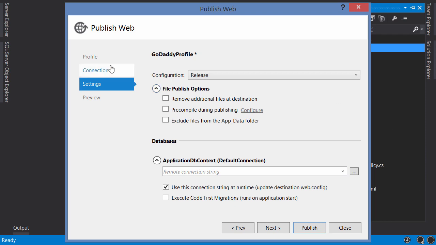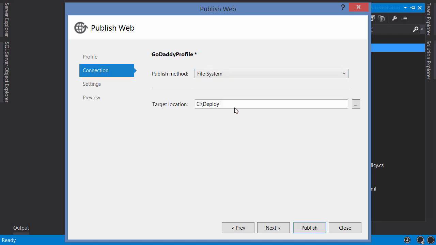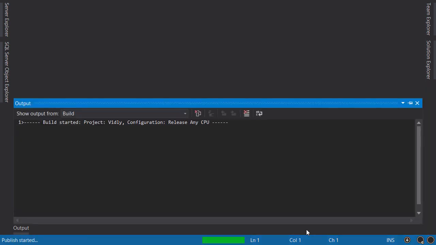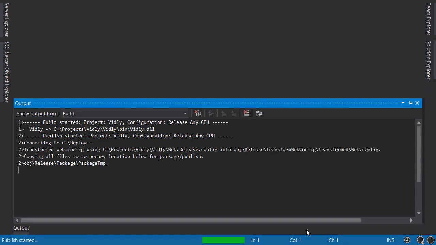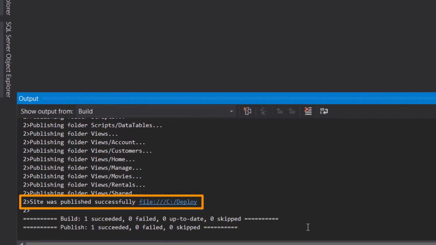Now back to the Connection tab. Let's put this back on file system. And finally, publish. In the output window, we can see the progress of the publish wizard. So, site was published successfully.